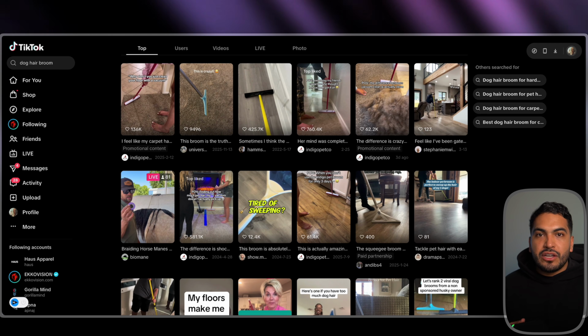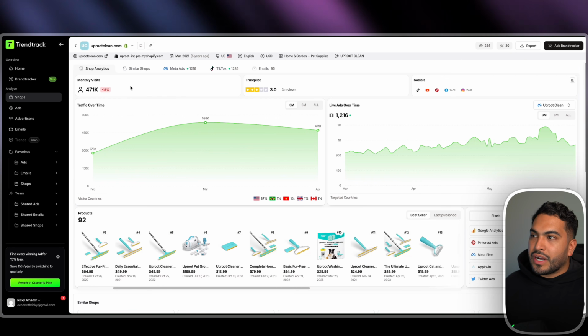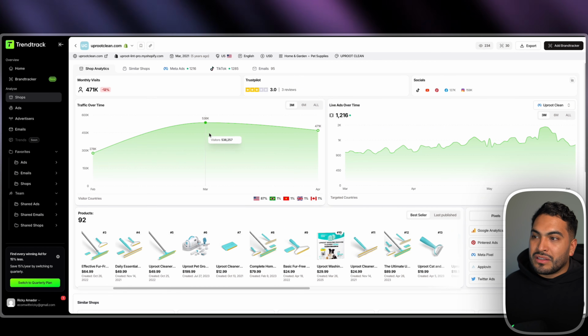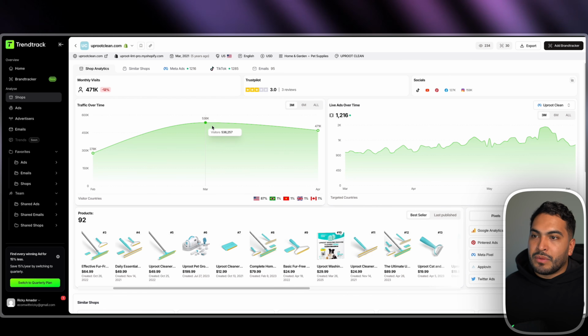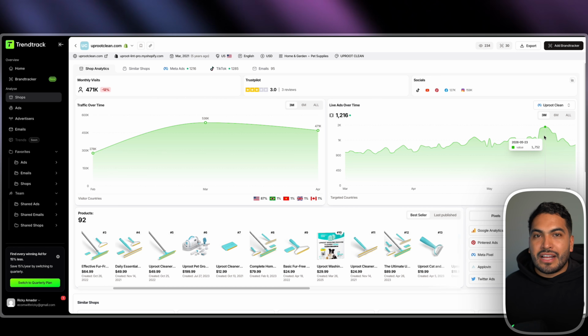So after seeing these videos, I'm feeling more confident, but I take it a step further and I use a tool called Trend Track. And as you see here, it shows you a bunch more insights that tell you how many visitors that store is getting monthly. So as you can see, they're getting 500,000 visitors every single month. And look at the ads over time. You can see that they're growing the amount of ads that they have active.